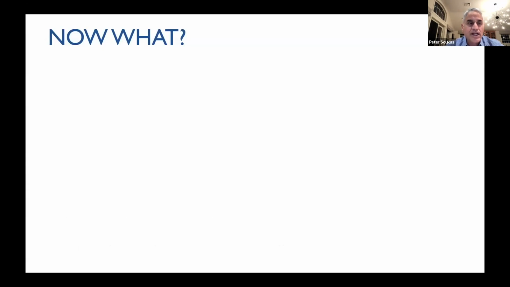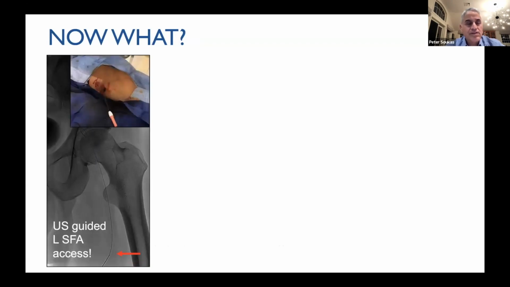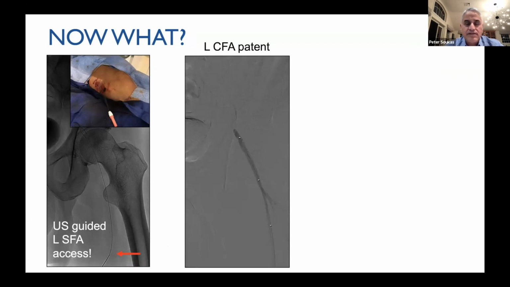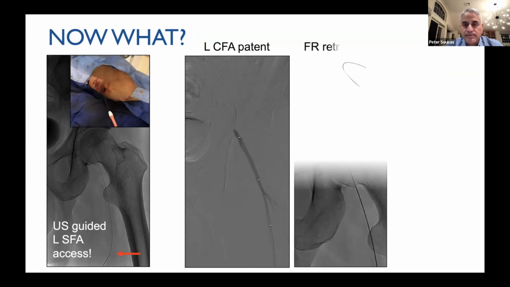But the question is, how are we going to get through this if we're unsuccessful from above and the right is significantly diseased without a nice crossover beak? So in this particular case, we elected to employ ultrasound-guided left SFA access, so we would have plenty of running room. And you can see selective angiography confirms that there is occlusion of the common femoral at the junction of the external iliac at the level of the inguinal ligament.